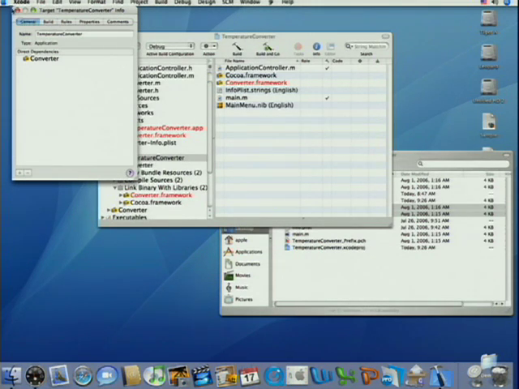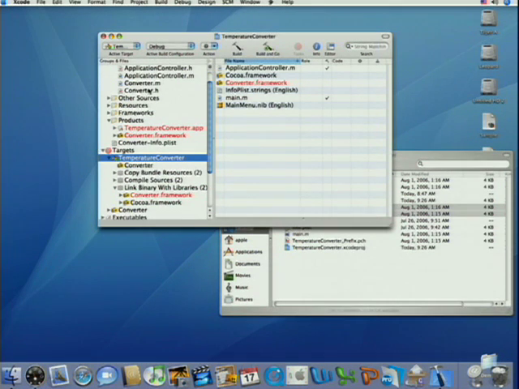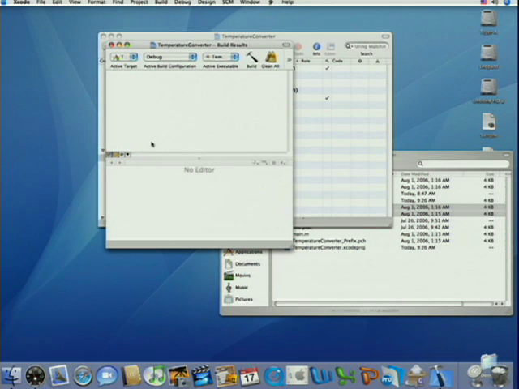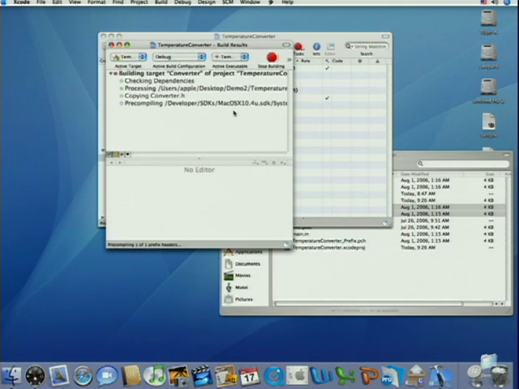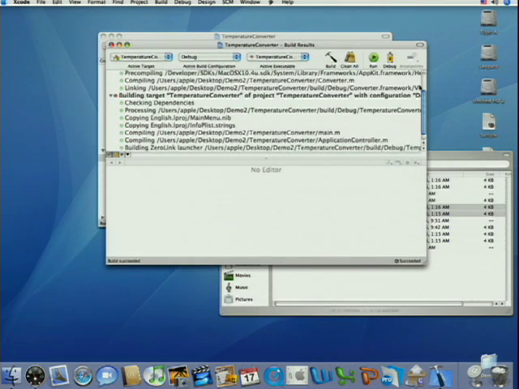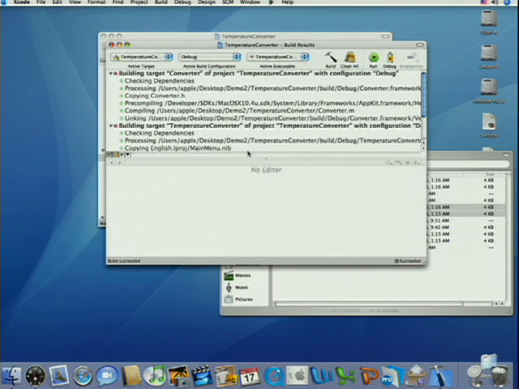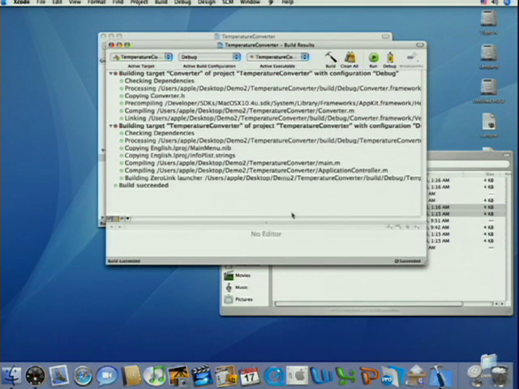We can close our info panel, and let's see what happens when we build. Let's open up the build results window, and let's go ahead and click build. And you can see, if we scroll up a little bit, it builds the converter framework first, and then it builds our application target. Let's try and run it and see if it worked.